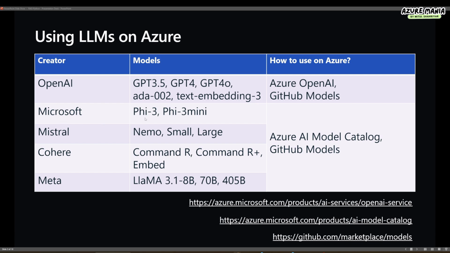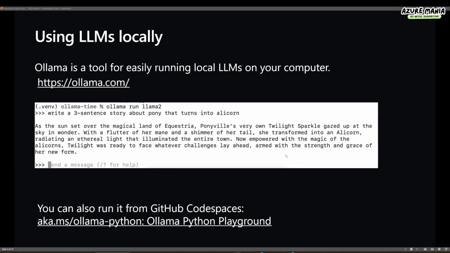Then another option is Microsoft Phi-3 mini. These are for research purposes, and you will see these models also exist here, along with others like Mistral, Cohere, Meta, and so on. So you can basically use these as well, using the Azure AI model catalog, GitHub Models, and so on.